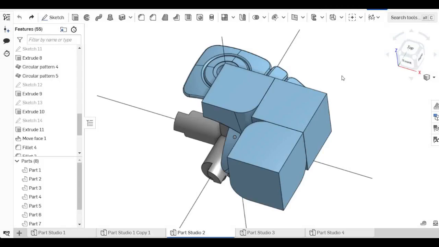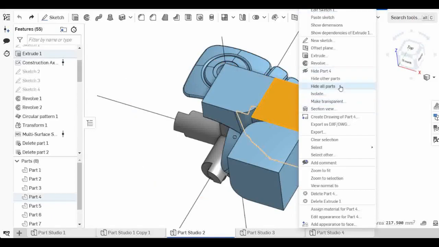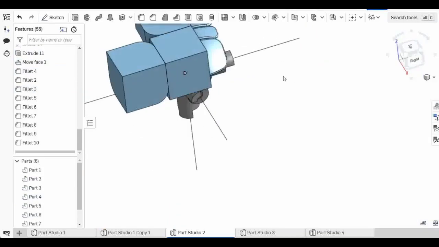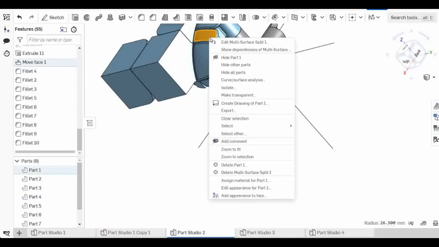So the next piece type is the wing, and this is where things get really annoying. So I'm going to hide other parts first. So what I would usually prefer to do is to actually use an earlier fillet that I've done, in particular the one for the X center.